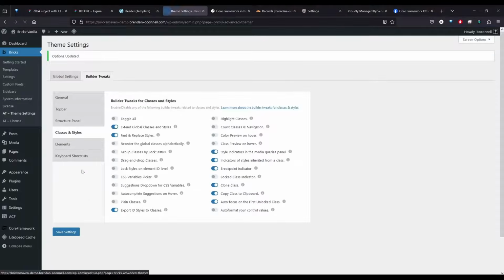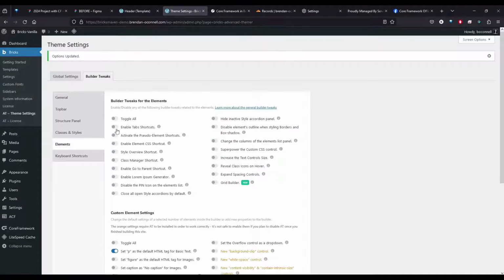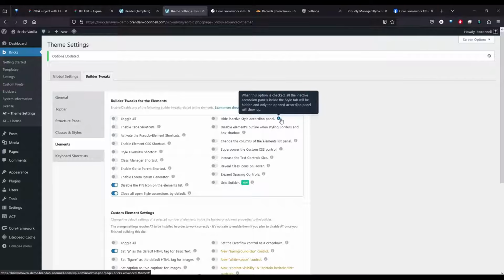Save elements. I don't particularly like the tab shortcut personally. I know a lot of people do. Disable pin, close all styles by default. I also don't like having this turned on personally. I like being able to see all the tabs.